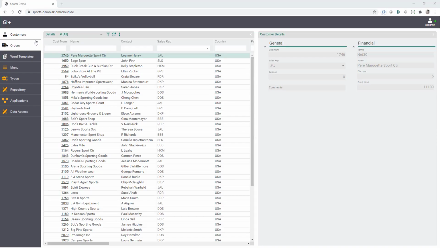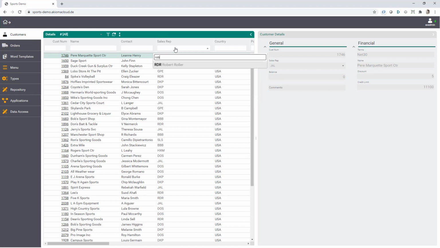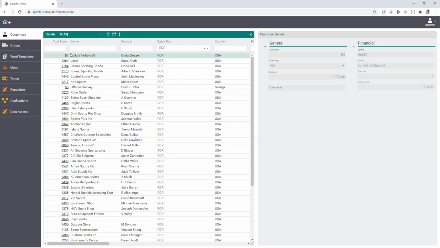Let's have a look at our sports demo sample application, and how it was created. This is the application of a fictitious company that sells sports articles. It has screens for customer maintenance, orders, items etc. Let's search for a customer. Now we open the maintenance screen of that customer.